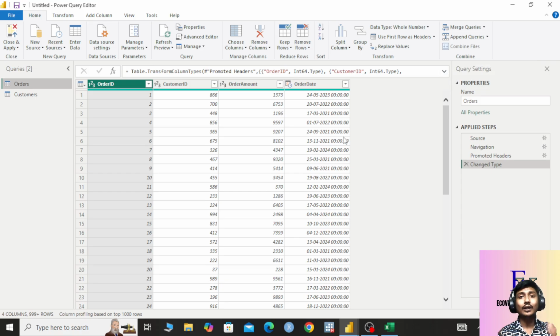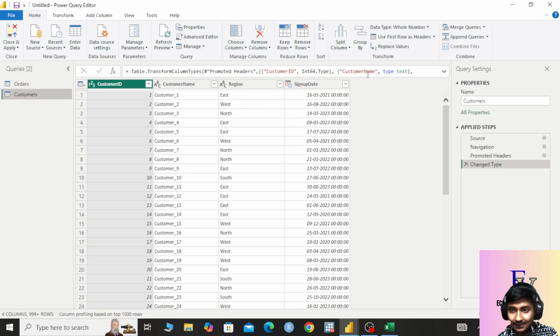But when you want to merge two data sets column wise, suppose I want another sheet. In that particular sheet, the orders and customers: in orders, order ID, customer ID, order amount, order date. After that, customer name, region, sign up date will come.